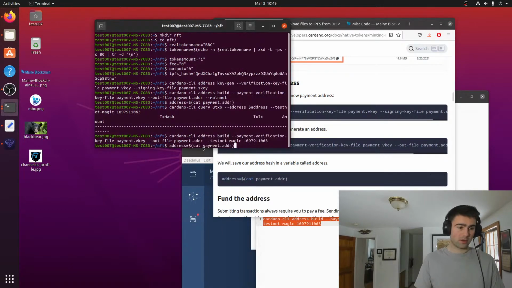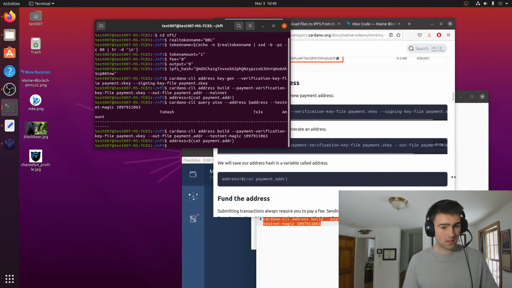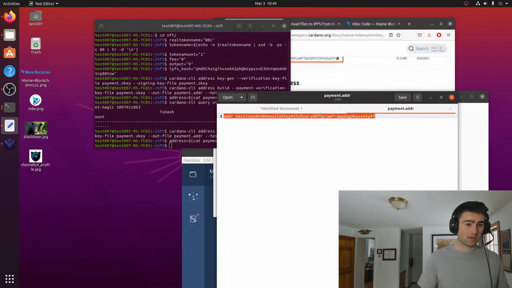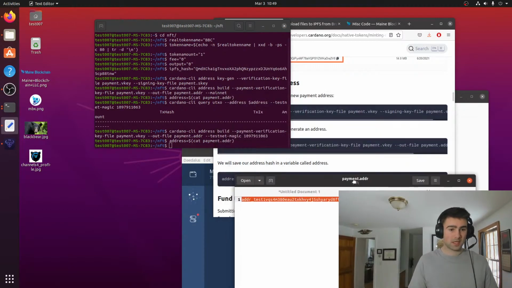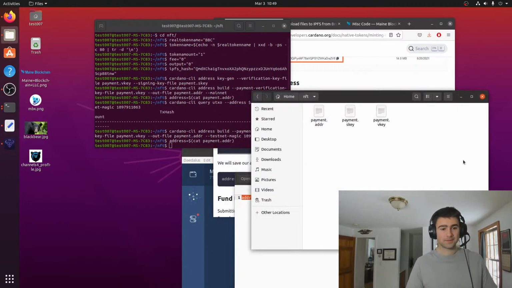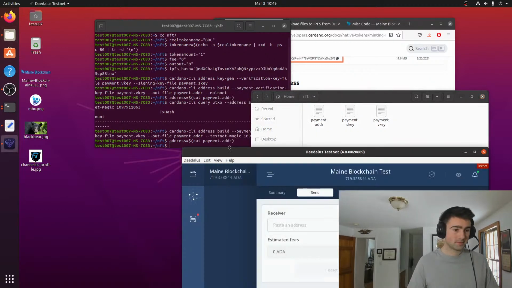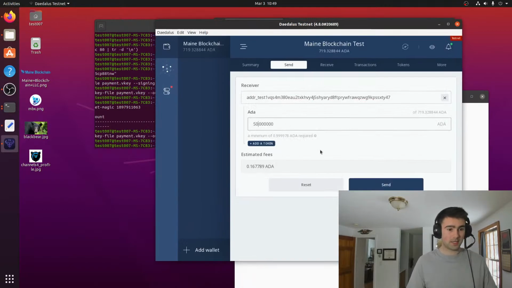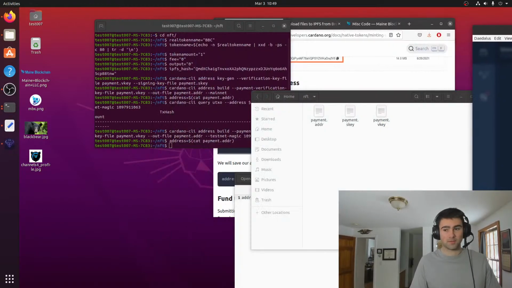Reset our parameter here, correct our mistake, and now we can see that our payment address has shifted over to a testnet payment address. Perfect. So you can just copy that. Paste into our data list here. We're going to send 50 ADA. Actually, let's say 20 ADA. We don't need 50, especially since we regenerate these every time. So we're going to send 20 ADA. It's going to ask for my spending password.